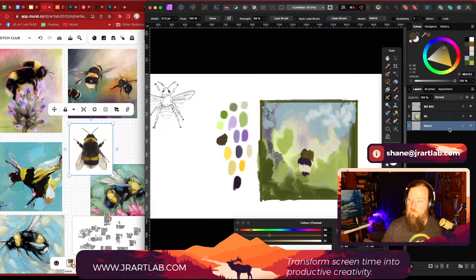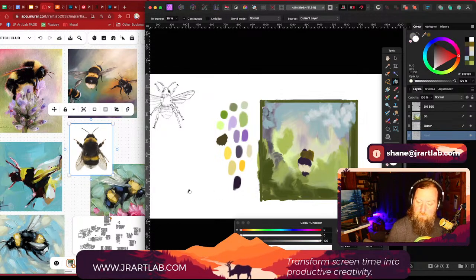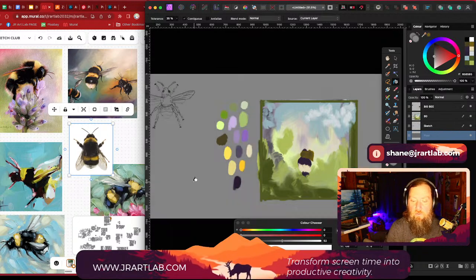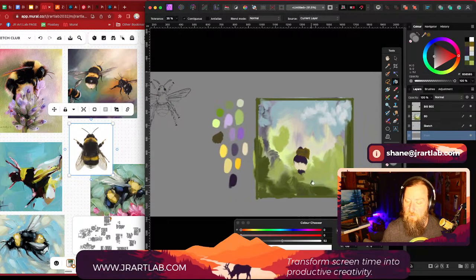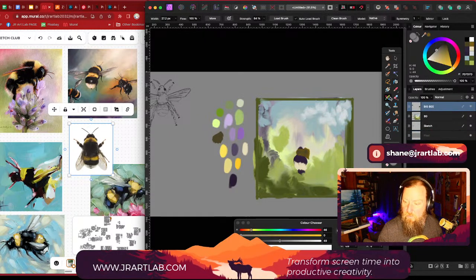Oh, you know what? We need our grey background layer. That's why I'm feeling a little bit not so jazzed right now. That's not grey. There. Ah, there we go. Okay. Now I can see my colours. Good, good, good.